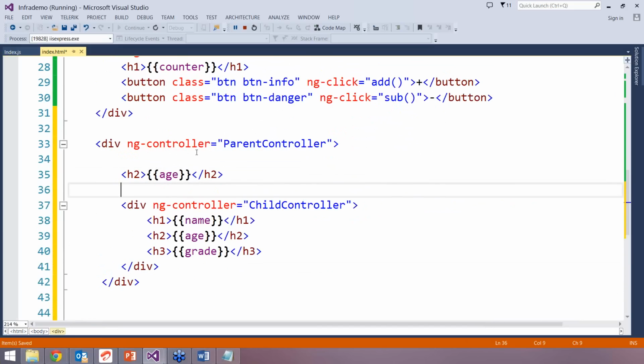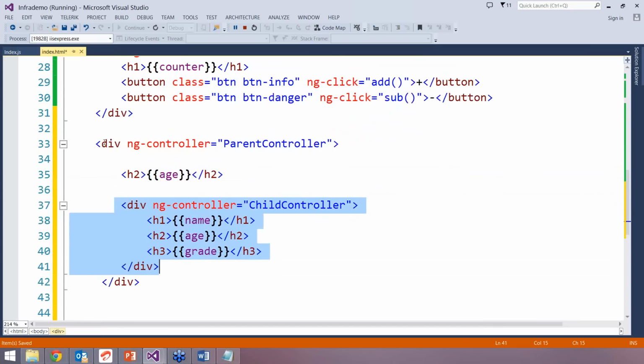In the div, I am displaying age. So this particular age expression will get evaluated from the scope of the parent controller. So probably we'll get output 32, right? And then we have another div, nested inside the div of the parent controller, and it is attached to the child controller. Since it is nested inside the parent controller, it can access the name, it can render its own age, and it can render its own grade.